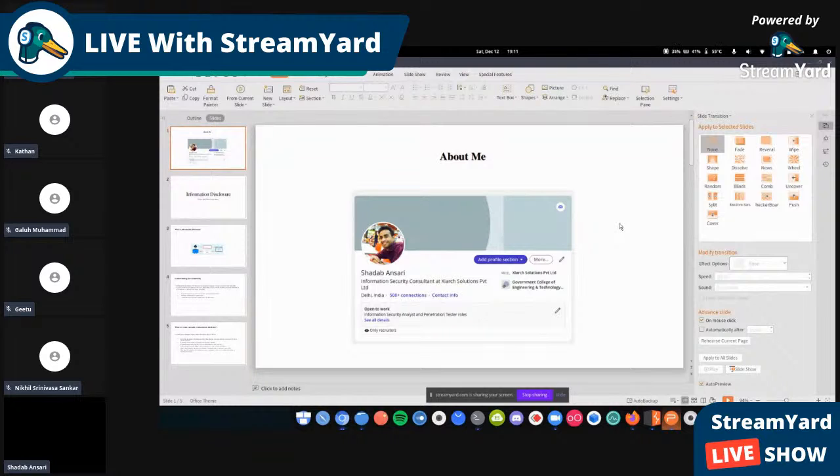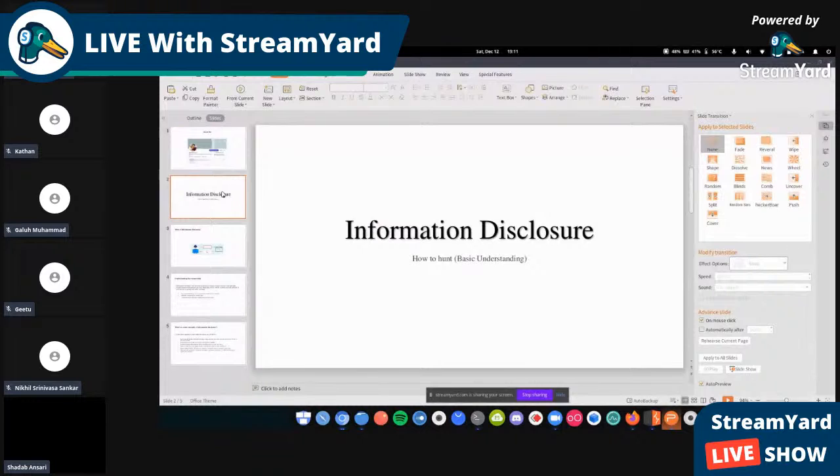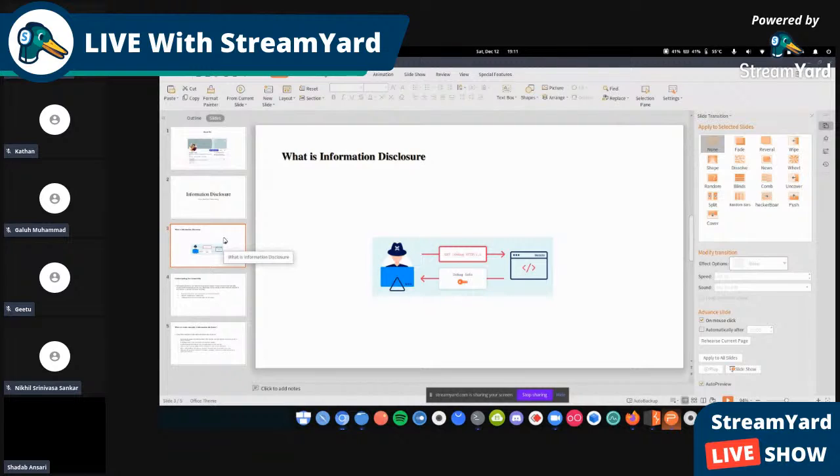Let's begin with our session on information disclosure. Information disclosure is where you can find information leakage from a website, an application, or any infrastructure, like network infra and pentests. Here we can see a picture that depicts information disclosure: we are just sending a request for debug and it gives us debug info.